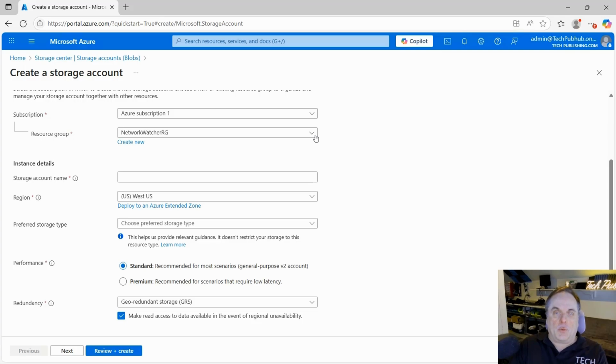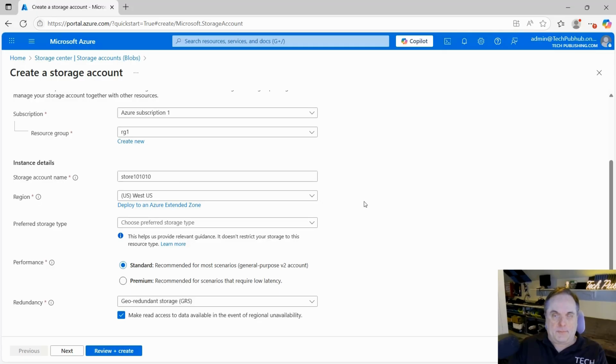Now we have the option for the resource group, just like when creating any other type of resource. I'm going to choose the same resource group that I created for my virtual machine. You could also create a new one by clicking on this link. Now I'm going to give this storage account a name, and I've called it Store 101010, just so I could use a name that has not been used before. Now I need to select the region, and by default, since I chose the initial resource group that I already used, it picked the same region, which I'm going to stick with.